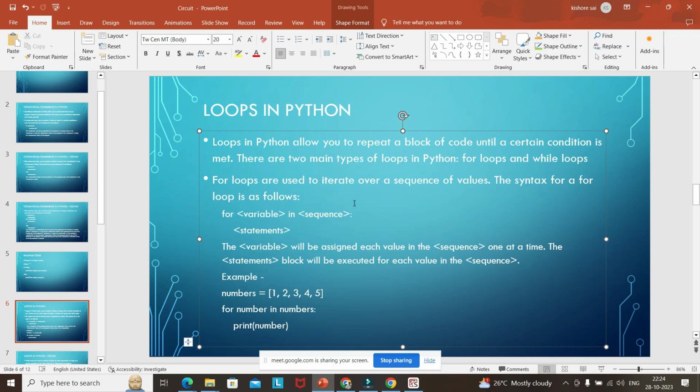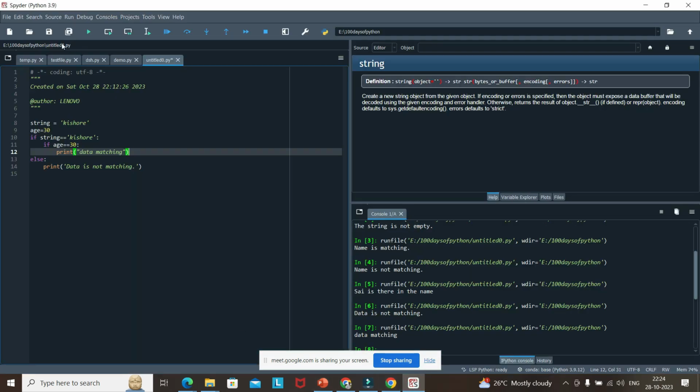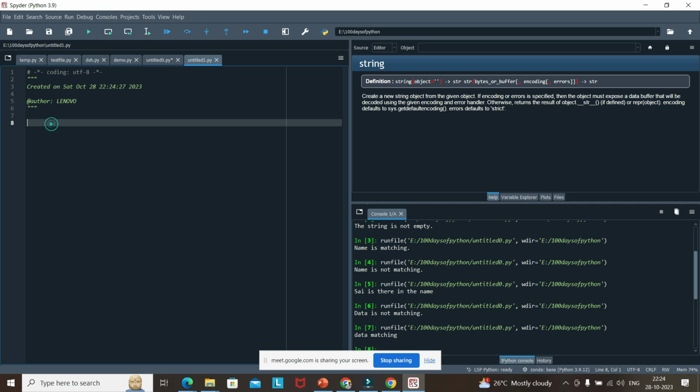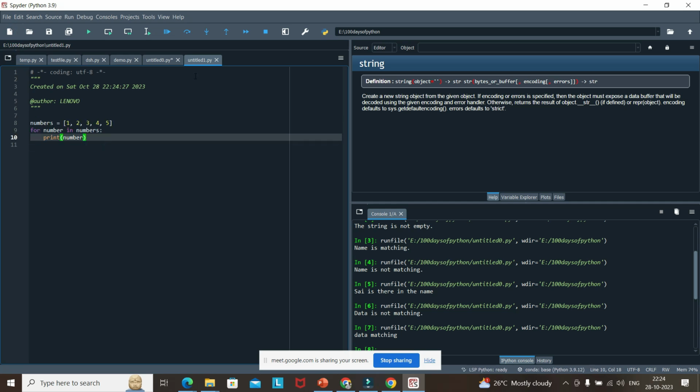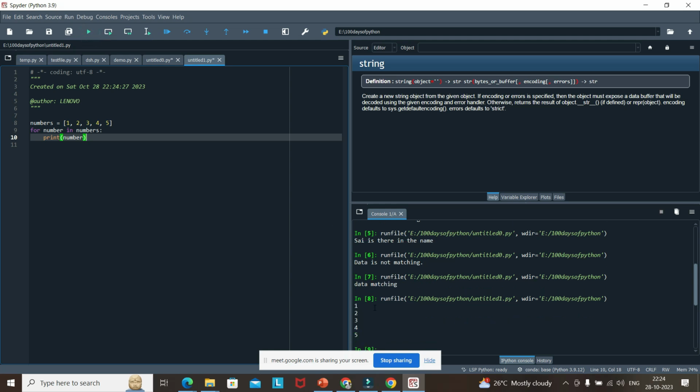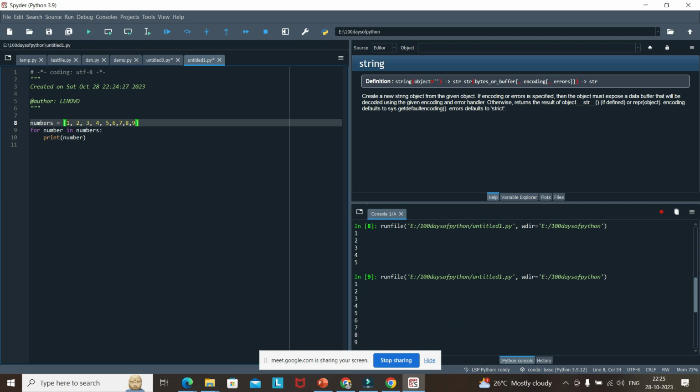Similarly, without reading everything, I am just taking this example and trying to run it. Here if I run it, it is printing all the values available here. Whatever is there, 1, 2, 3, 4, 5, it is going to each and every address, getting that value and printing it out. If I give some more values, 6, 7, 8, 9, and again run it, it is giving me all the values.